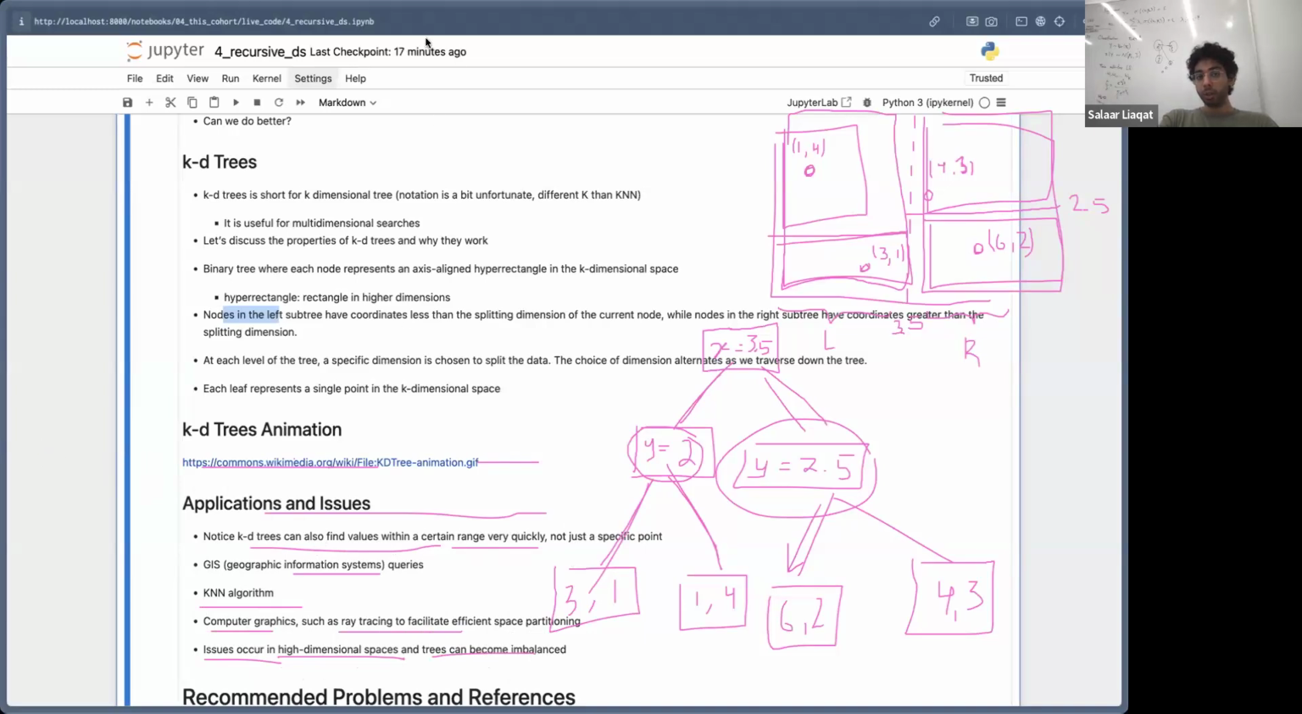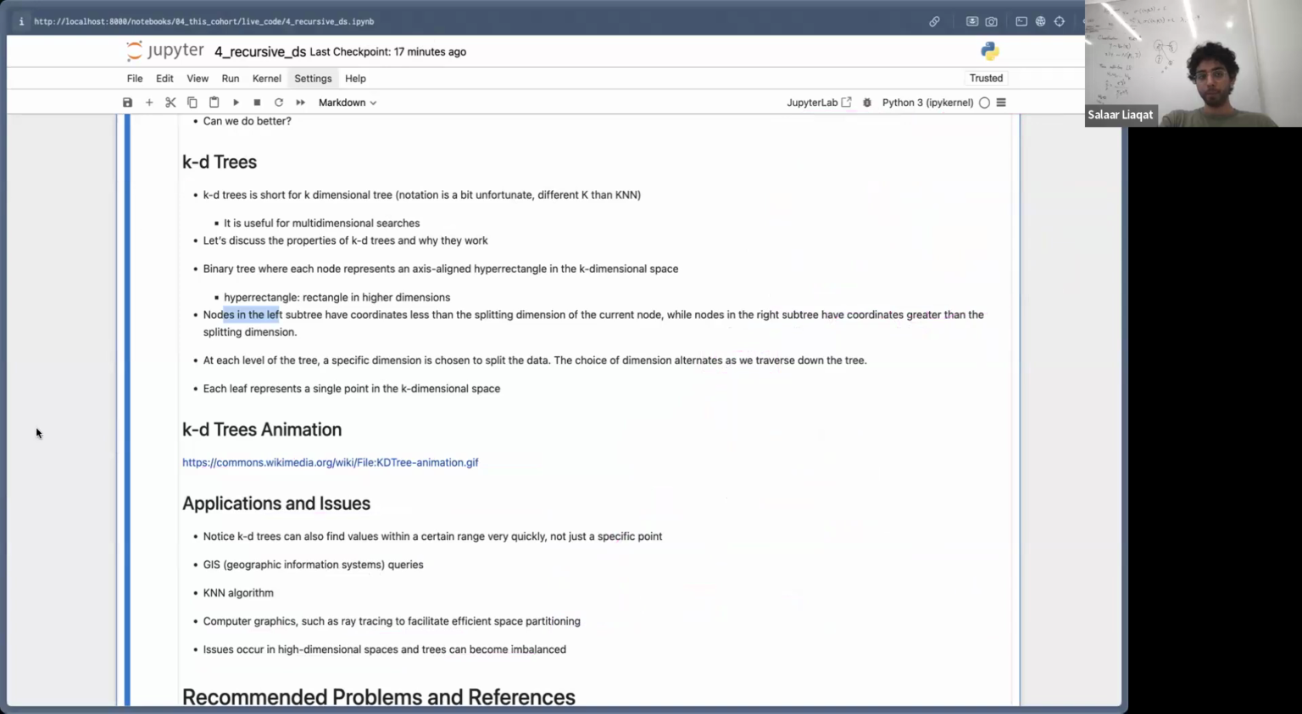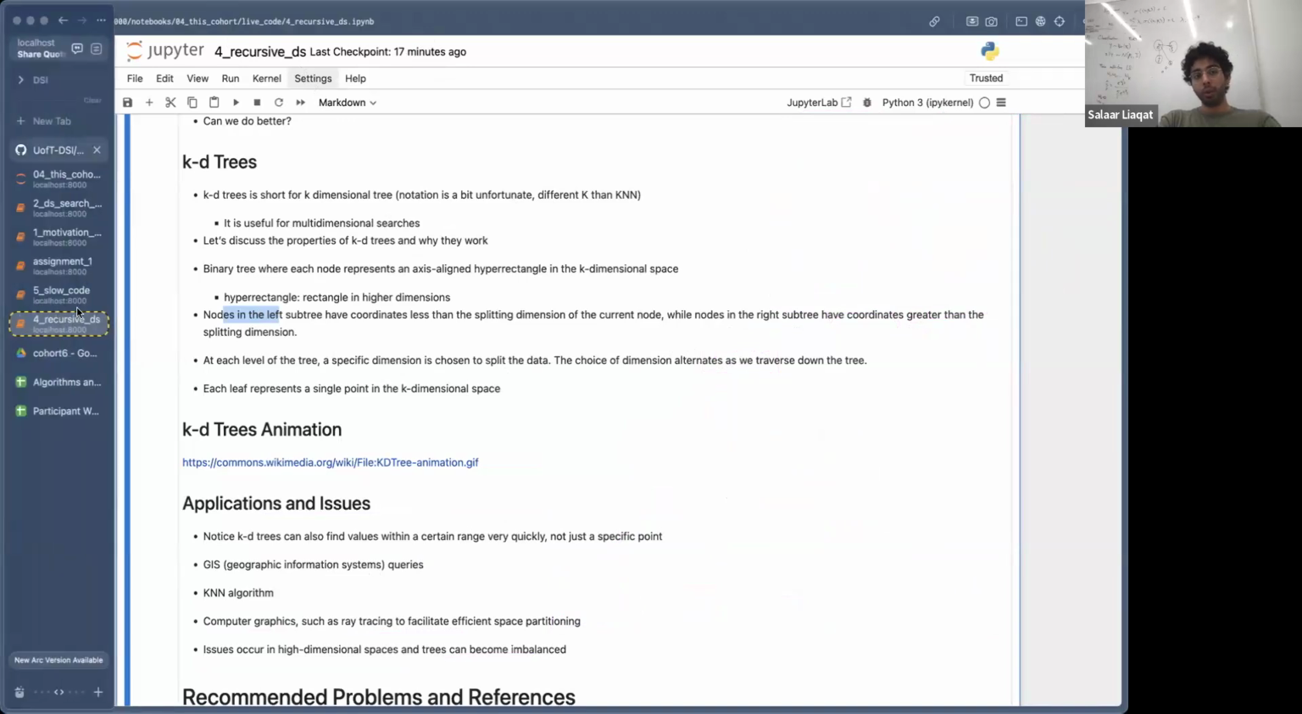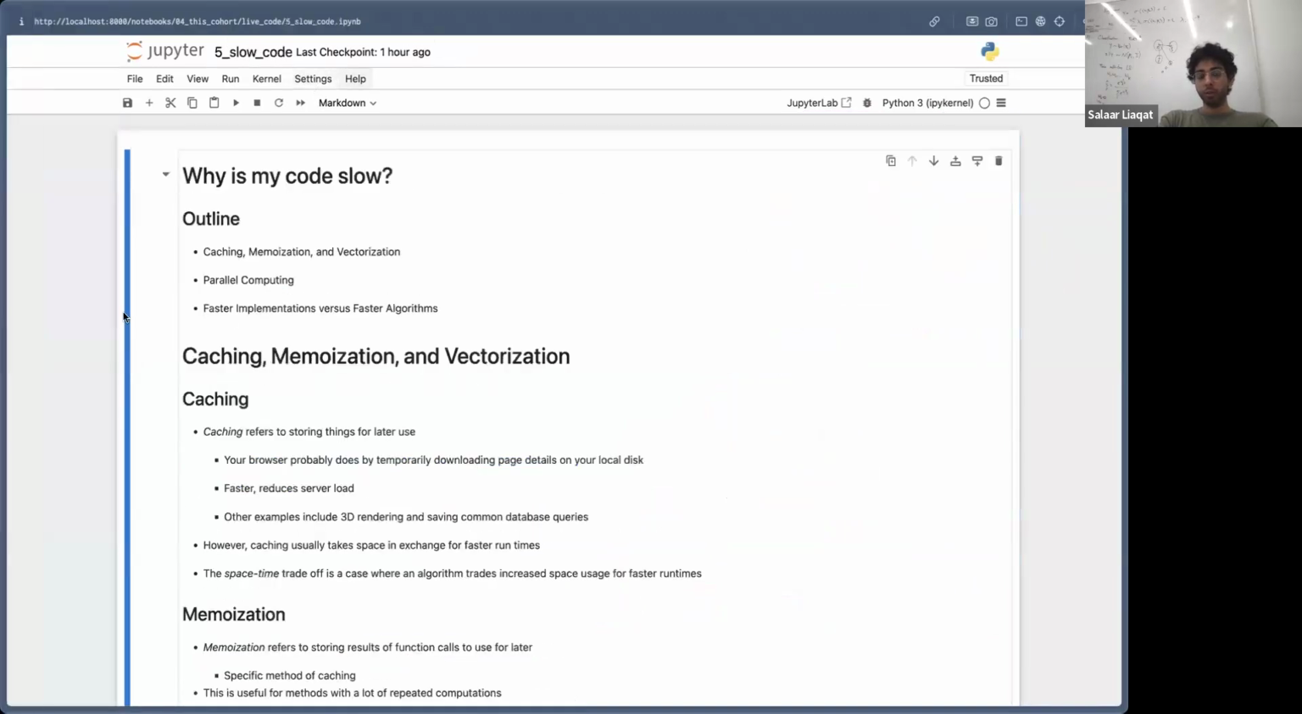Okay, are there any questions about this before we move on to today's topic? Okay, if there's no questions about KD trees, we'll move on to slope code.